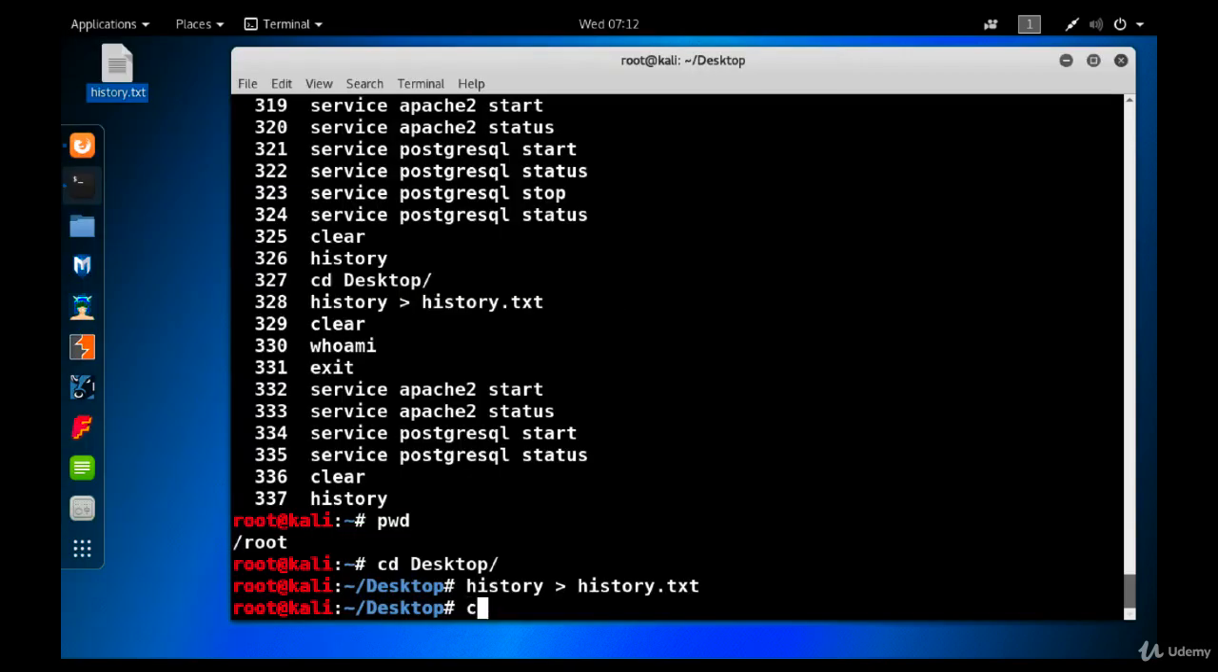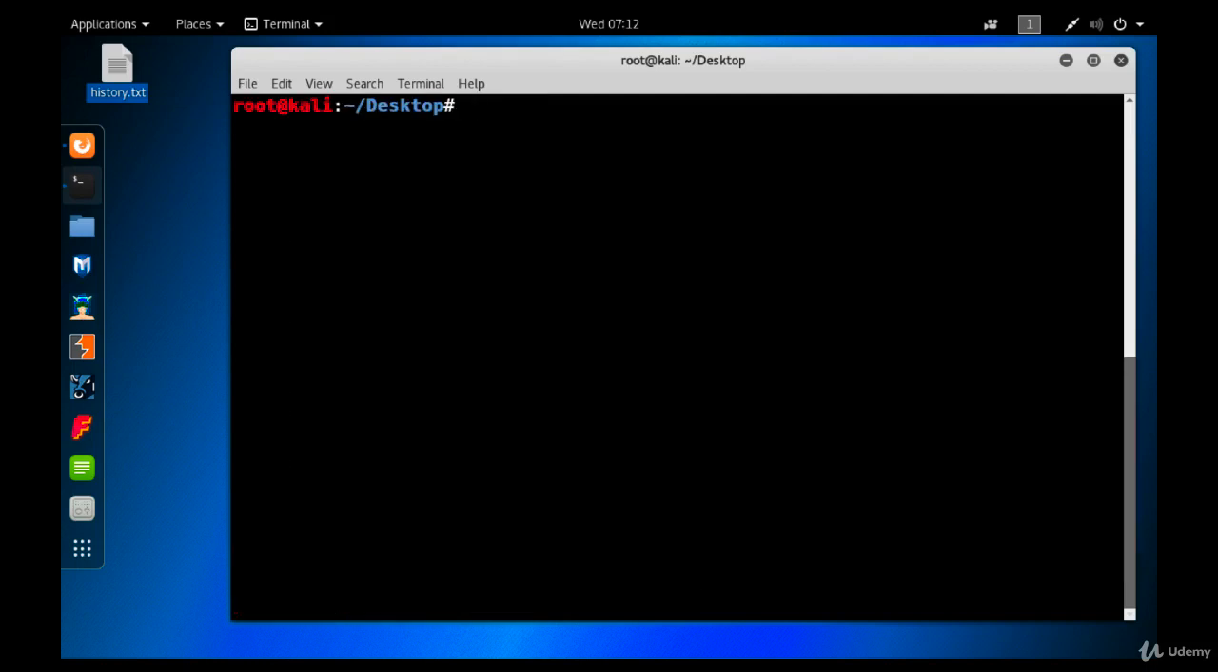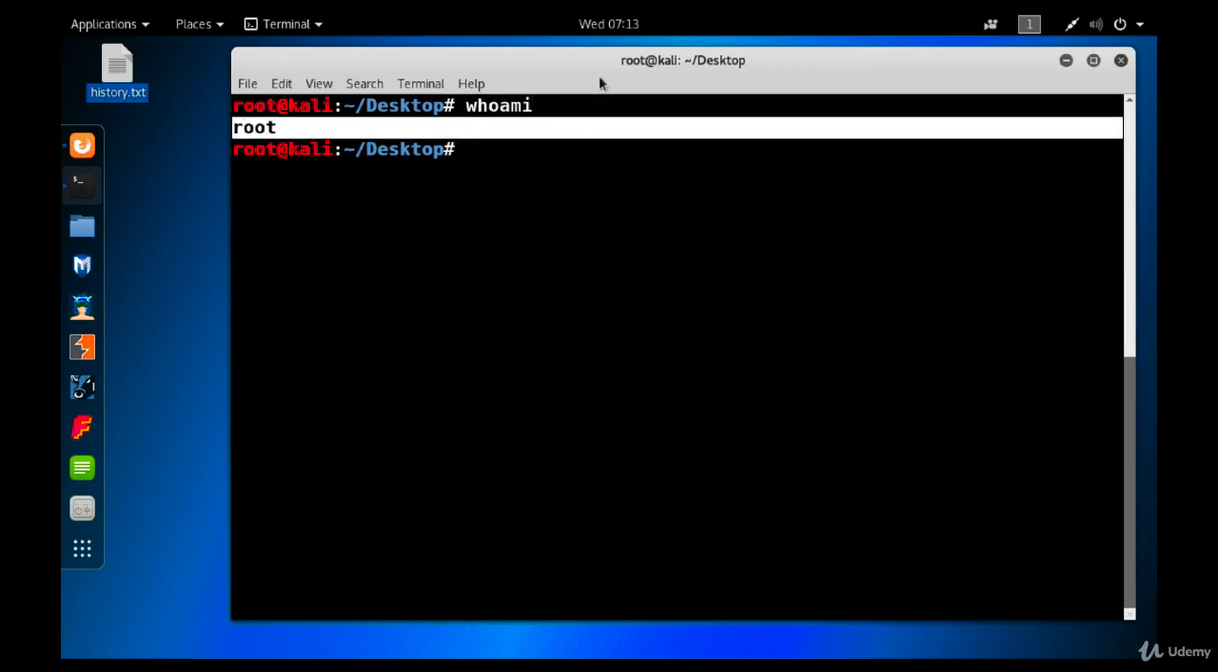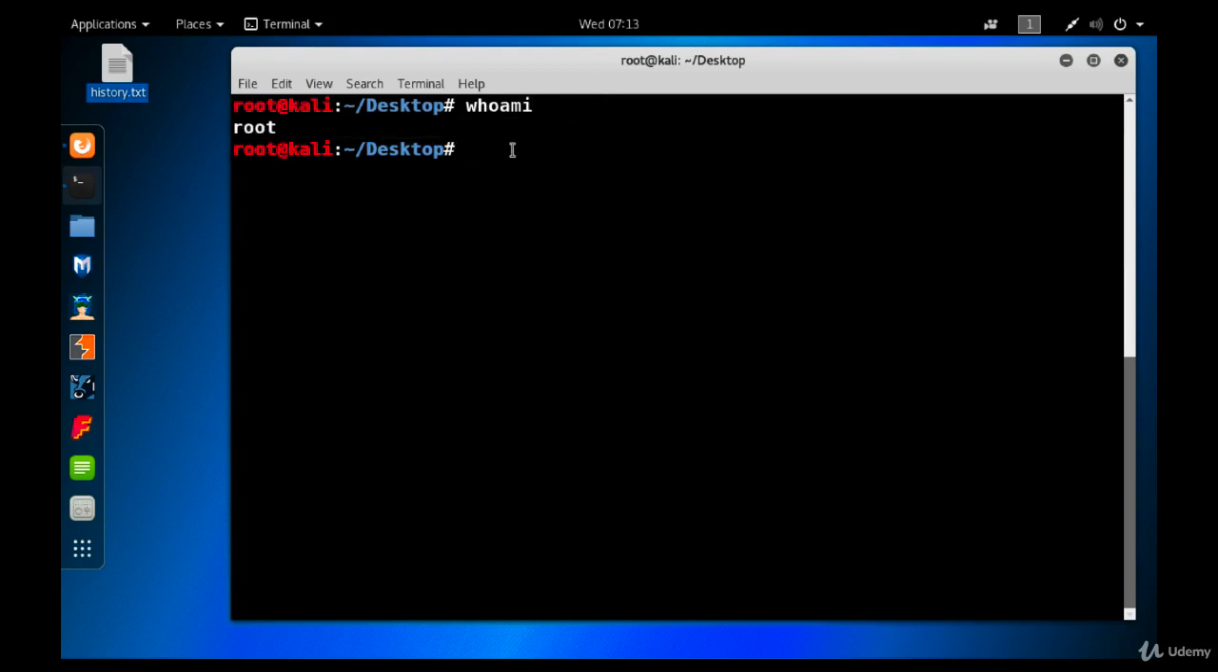Clear out the screen using clear, and our next command is whoami. It will give the username of our machine. Root is using our terminal, so we have complete privilege.